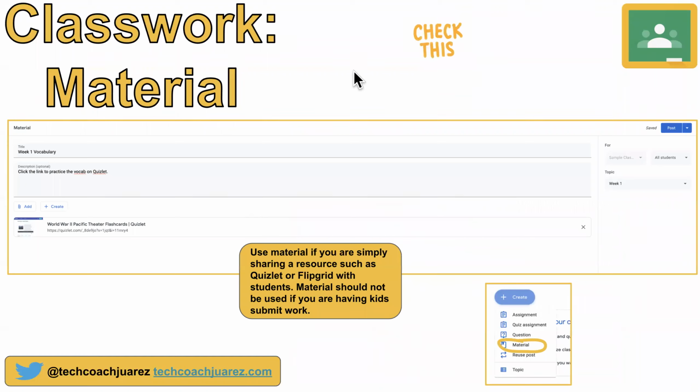Next one here is classroom material. The reason why you would use a material is that you would use a material if you are simply sharing a resource such as Quizlet or Flipgrid with students. A material should not be used if you're having kids submit work. You're just sharing with them something.